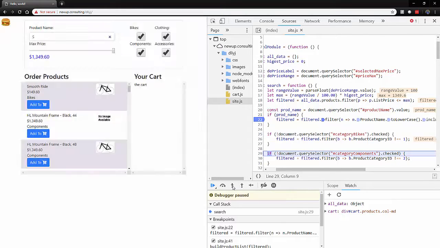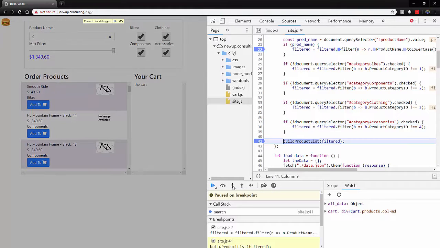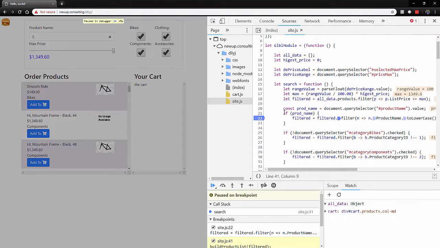And here you can see that you can just step one by one through the code. You can see what it's doing. You can look at the variables. You can set another breakpoint somewhere, as many as you want.